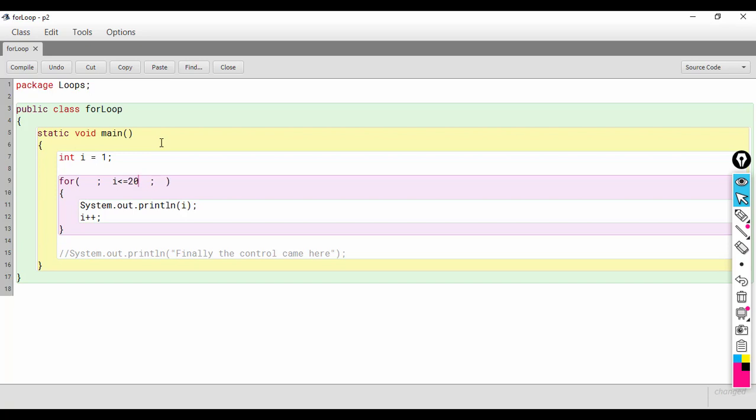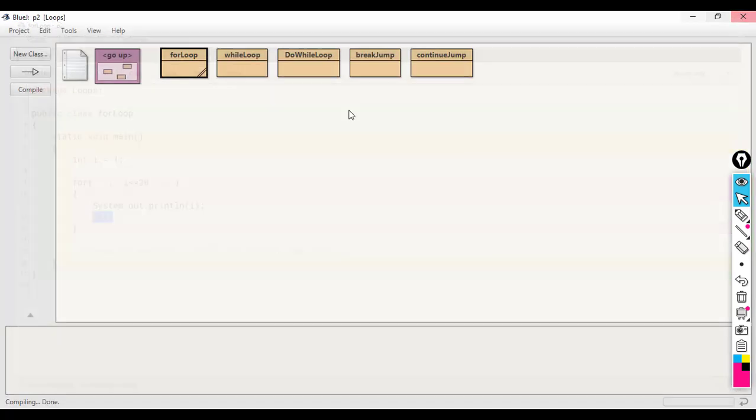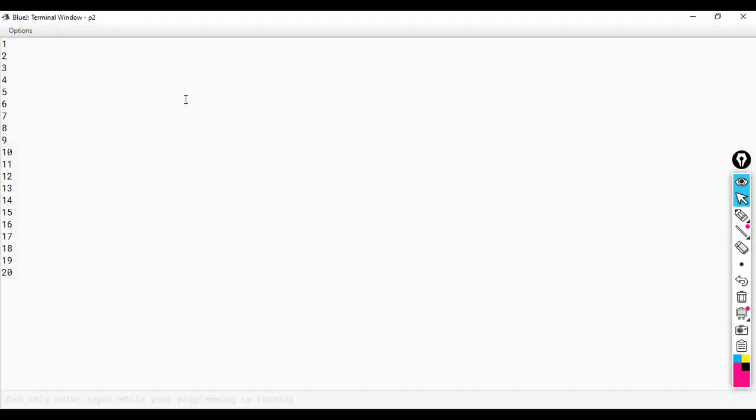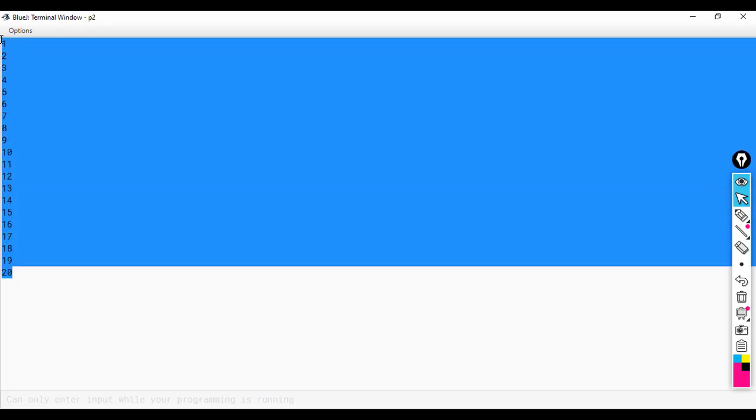This time the condition is I less than equal to 20, and the initialization statement and the update statement are still blank. But the initialization is happening outside the loop, and the update is happening inside the body of the loop. So, let us see the output this time. As you can see, the loop is executing 20 times this time.